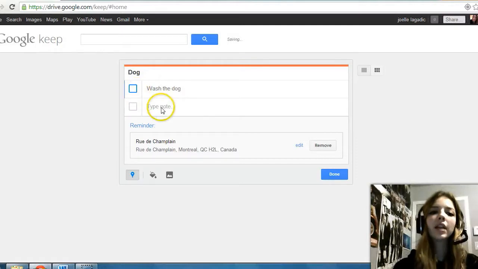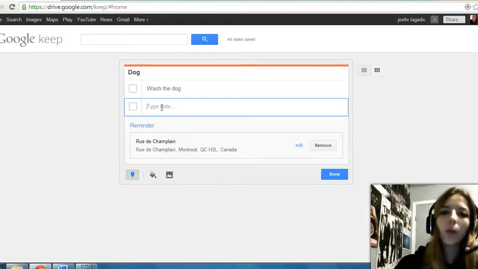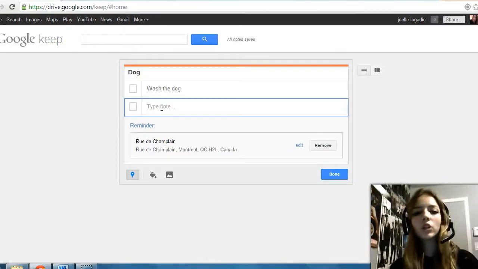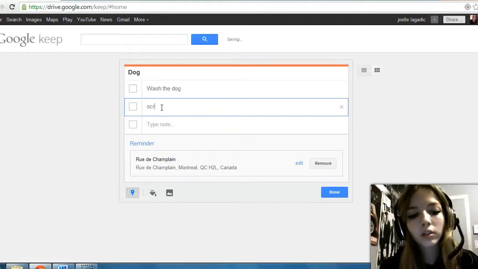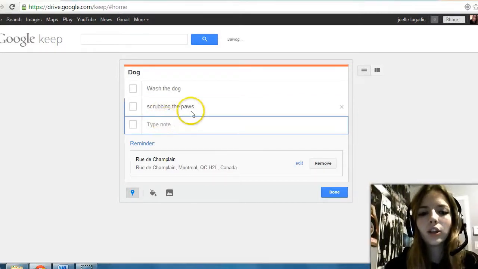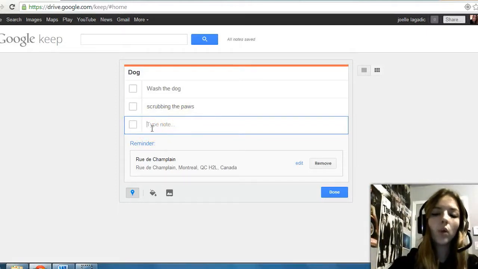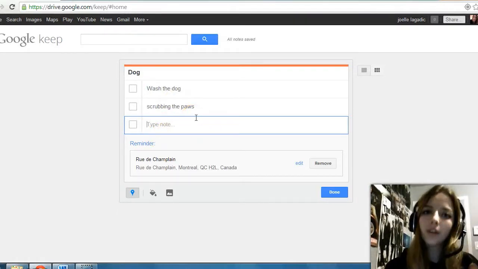So it's really like a checklist, and it's really cool because you can add stuff to the list, so you don't have to keep making notes. If it's for homework for a certain day, you can write all the homework that you need to do, and like that you don't have to write a new note for all that homework that you're doing. So, for instance, mine was washing the dog, so let's do scrubbing the paws. And you can see that anytime I'm writing it, a new checklist row is going to be created, so you can always add more. It's never going to have a limit, even though it looks like you can only write 3 right now. It'll always have 1 more there ready for you to use.